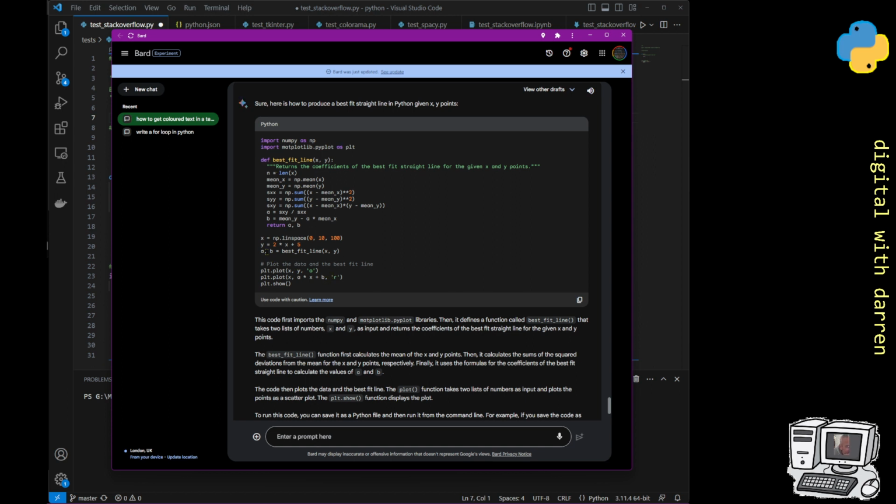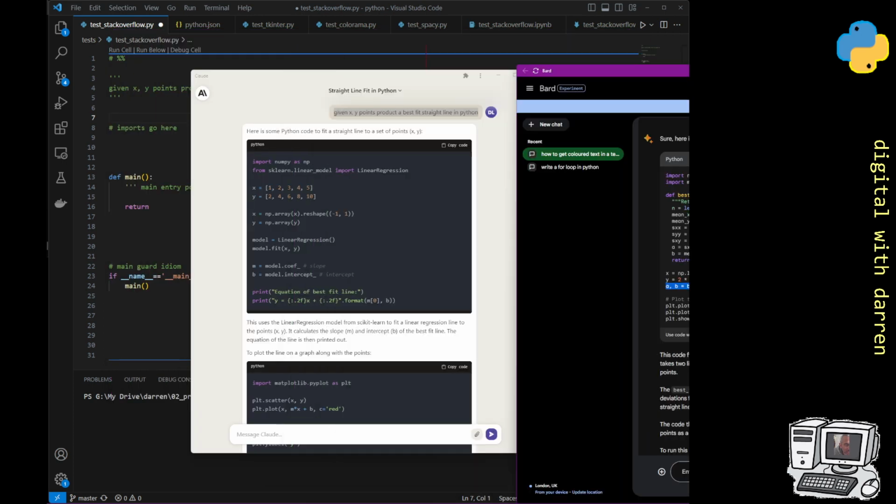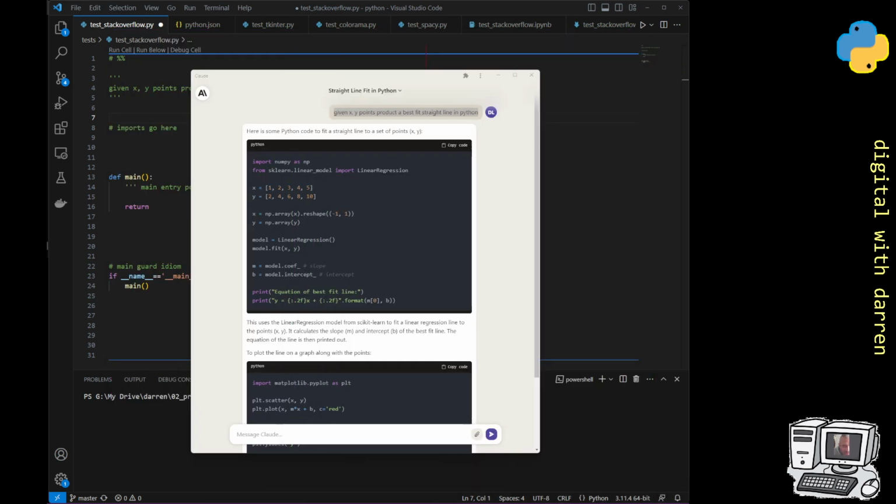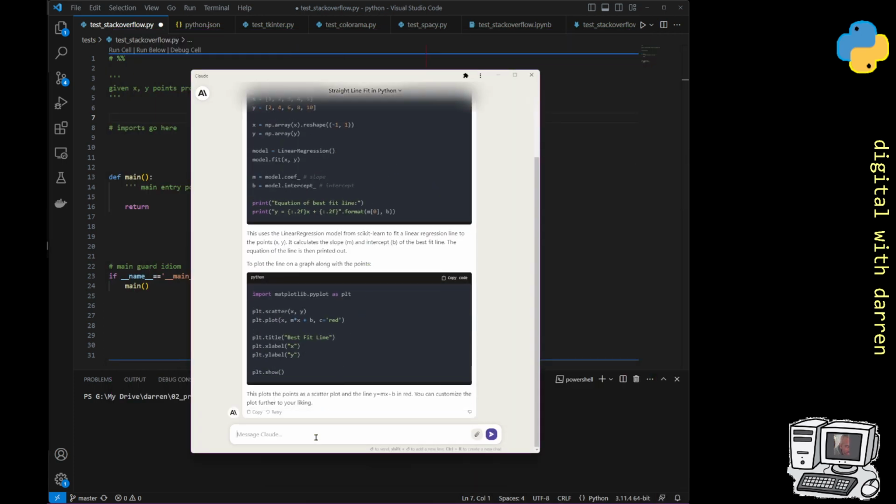And actually, I think for a straight line best fit, this might possibly be the best way. So what I'm going to do in the meantime, to give Claude a chance, is, and we can actually see the speed on this: Can this be done using numpy?